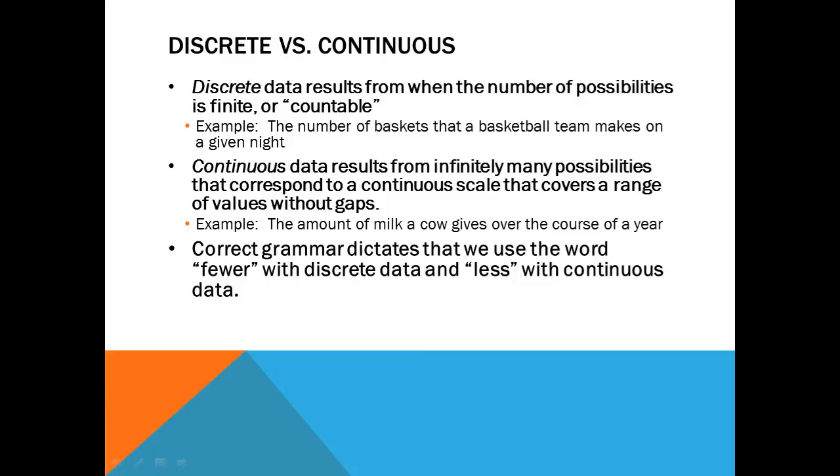And again, we've stressed the importance of speaking correctly with statistics, and correct grammar in this case would dictate that anytime we're using discrete data, we use the word fewer, and with continuous data, we use the word less. I'm going to do my best to uphold that. It's actually my first time dealing with that particular type of rule, but we'll do the best we can to get through it together.